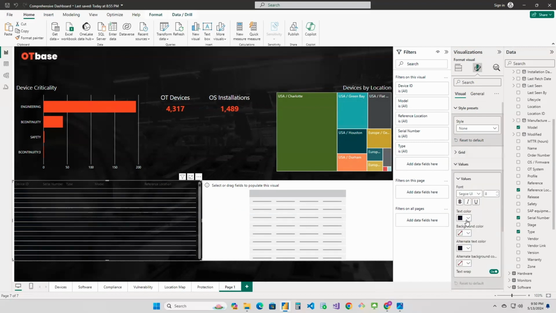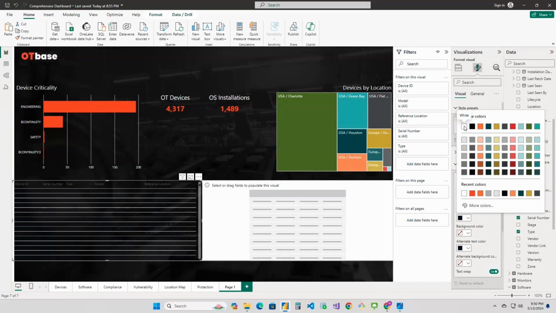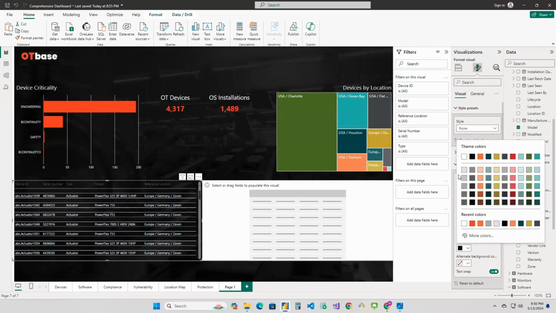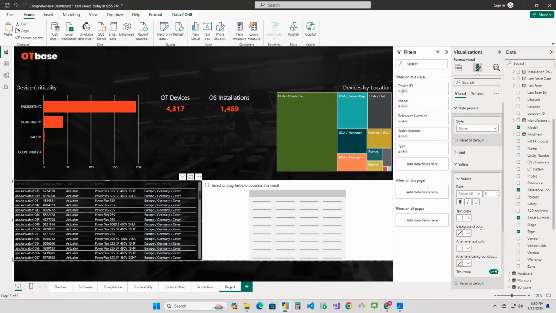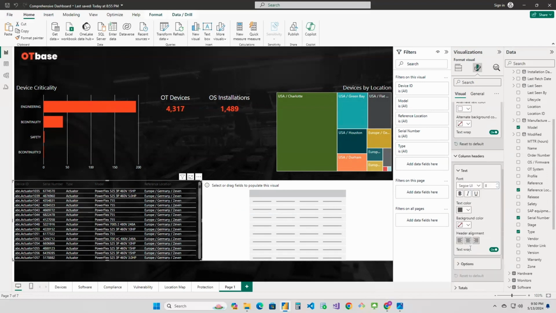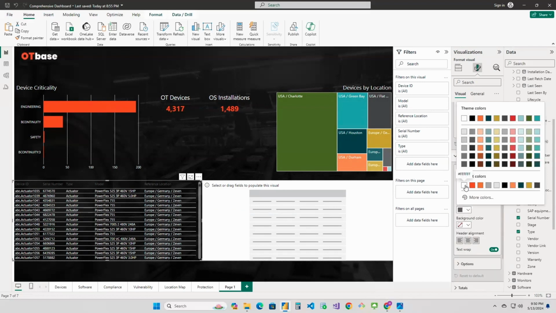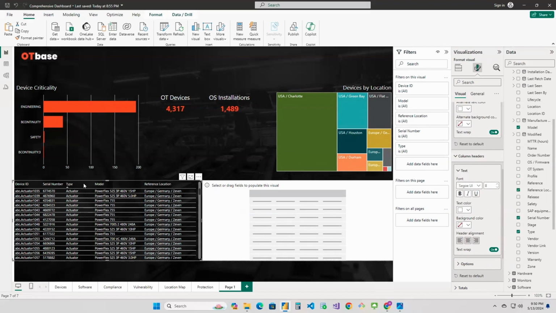And then on the values, we're going to change the color to white. We'll change the alternate text color to white. And then we'll go to column headers and change that to white. And that all looks pretty much exactly the way we want it.